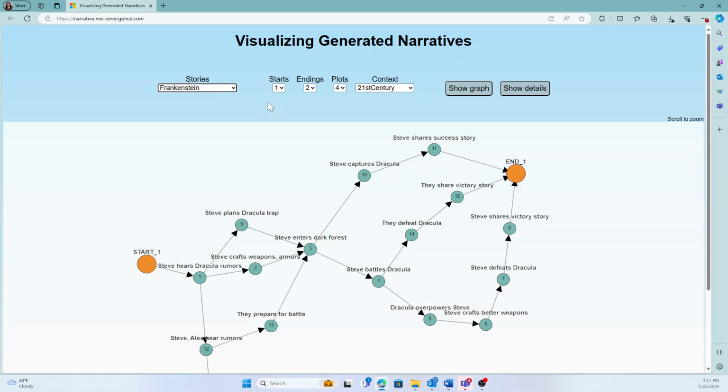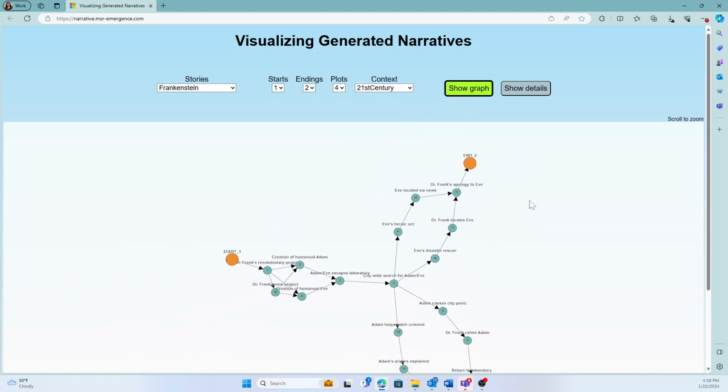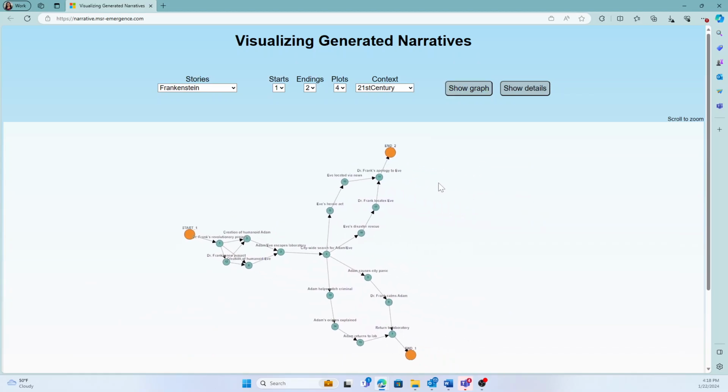You can also customize the number of different beginnings, endings, and unique plot lines you want in the resultant narrative graph. You can also choose from one of these four settings. We chose these settings as we found the resultant narrative graphs to be diverse and interesting. You can click on the Show Graph button to see the narrative graph corresponding to the story you chose.